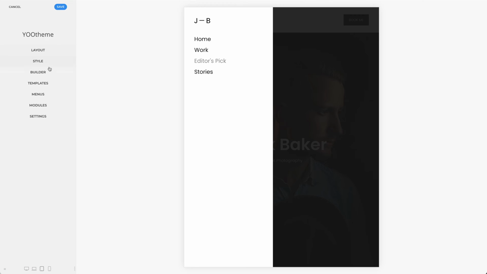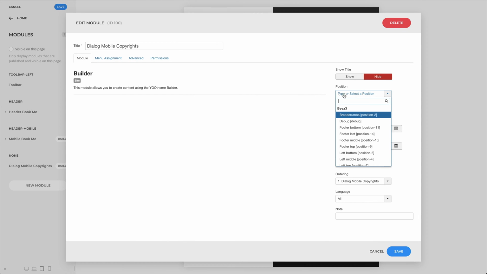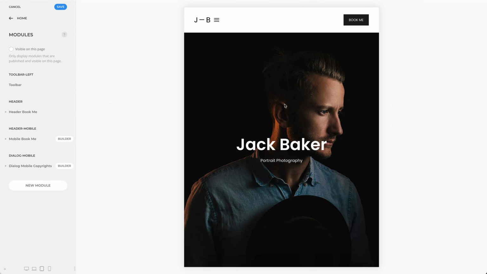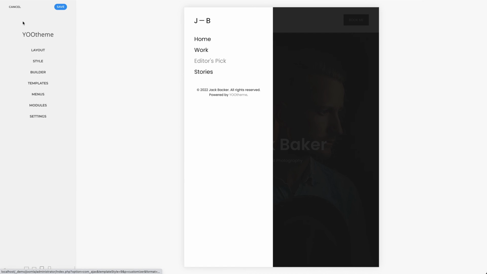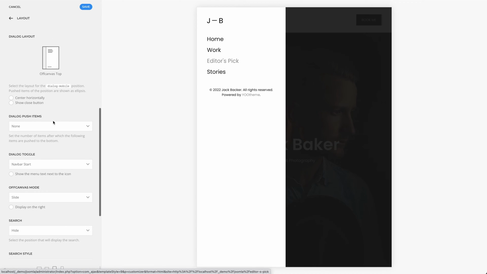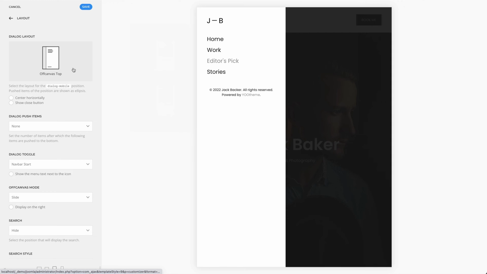Also, let's publish a module in the mobile dialog position. Now let's go back to the mobile panel. Select the layout for the dialog position. In my case, I have an off-canvas top layout. Here, the items are displayed at the top of the off-canvas sidebar.